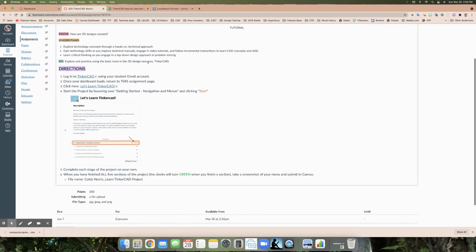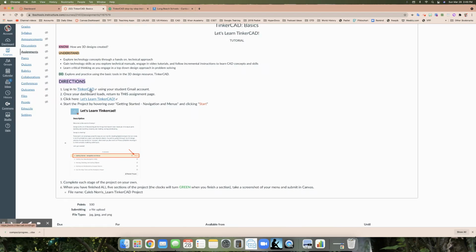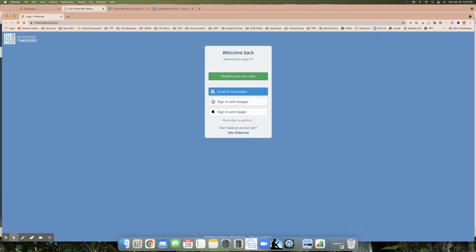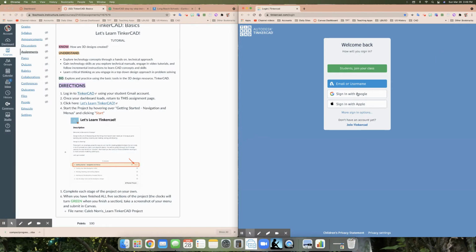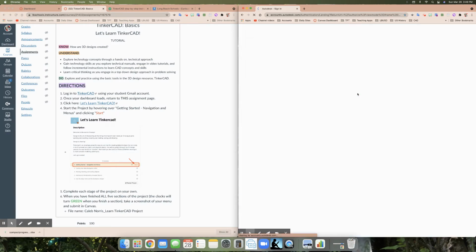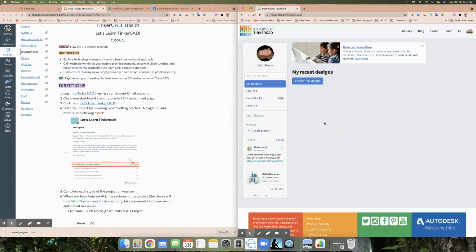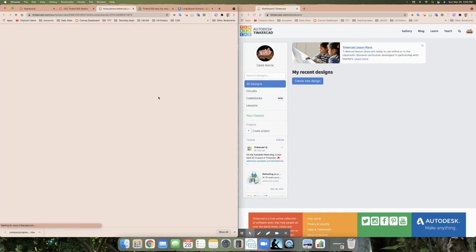Okay, so let's first log into TinkerCAD. So what I'm going to do is I'm going to click on the link, and then I'm going to split my screen. We're going to sign in with Google. I'm going to sign into the student account here. Okay, and then now that I'm signed in, I'm going to come back to this page, and I'm going to click on Let's Learn TinkerCAD.